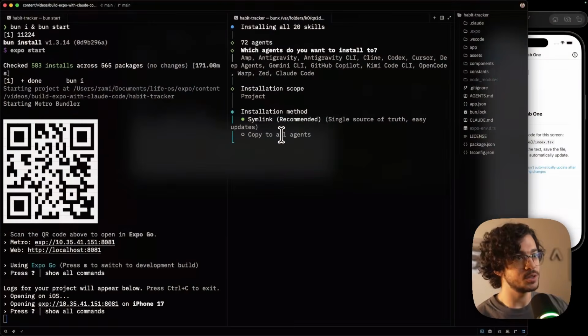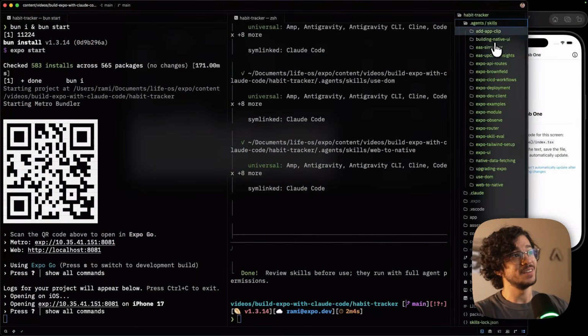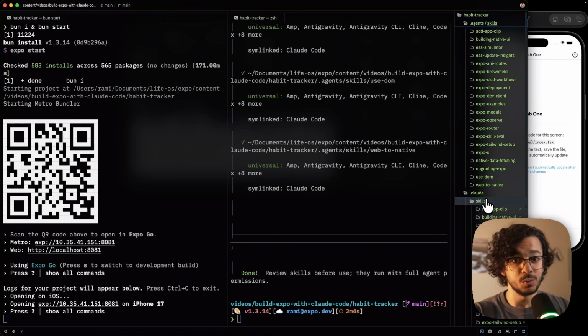I suggest keeping them localized to your specific project unless all you do is build mobile apps every day. And if you do that, my respect to you. And always use symlinks for most cases. And just like that, we can see we've got a .agents directory and .claude directory with all our new skills.